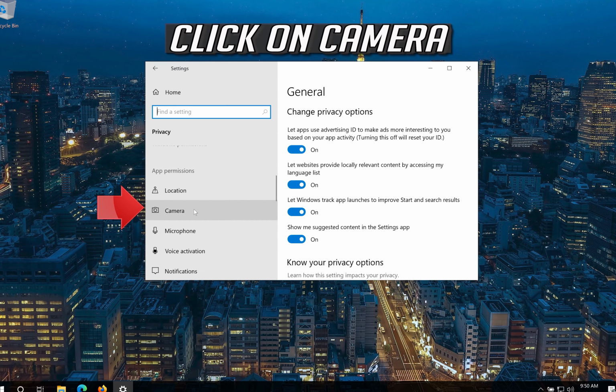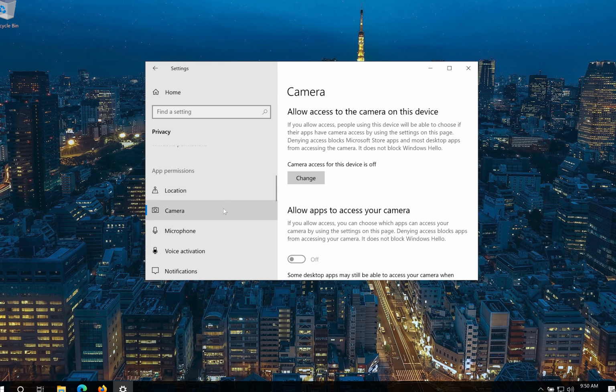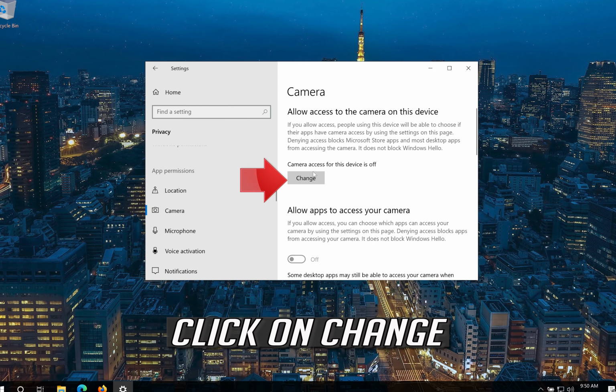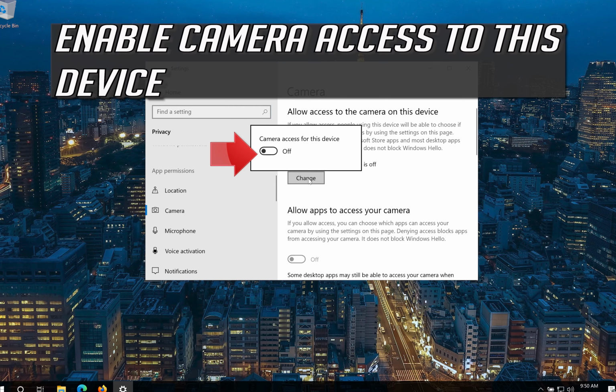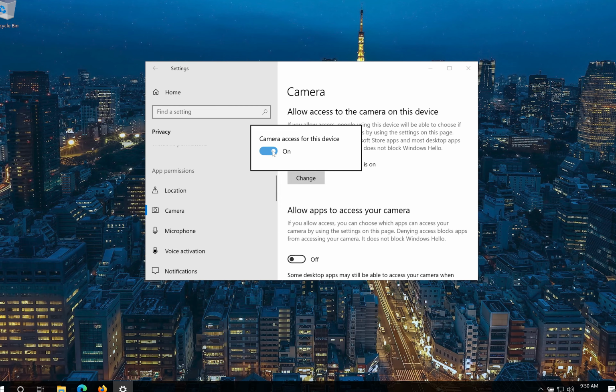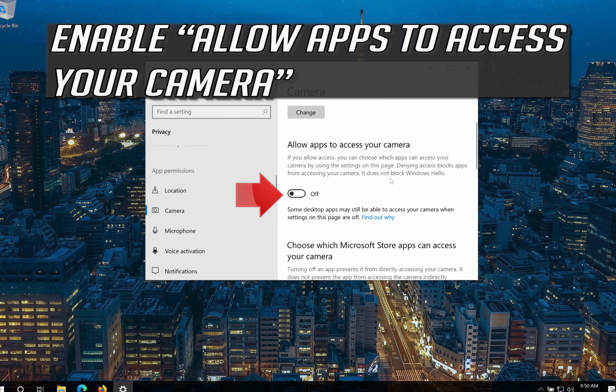Click on Camera. Click on Change. Enable camera access to this device. Enable Allow apps to access your camera.